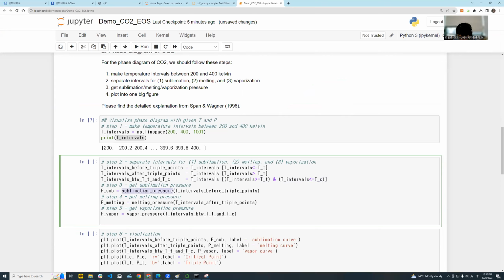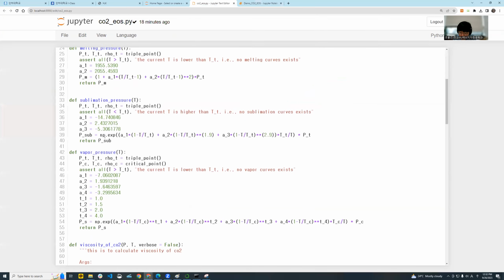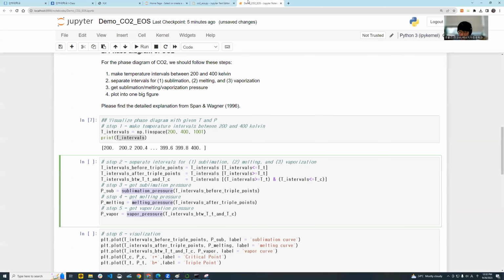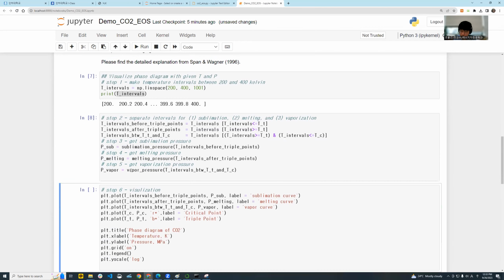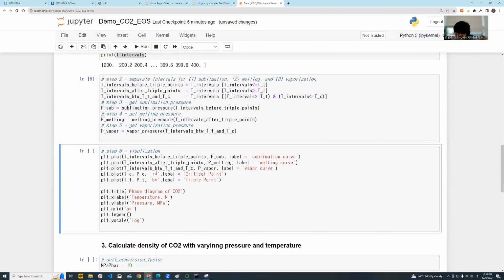And by using the function that we already defined in here, I'm not going to review the details. It's okay for now. You can use it repeatedly. We will get the sublimation pressure, melting pressure, and the vapor pressure. So you just calculate it. And then lastly, now we have to visualize it.